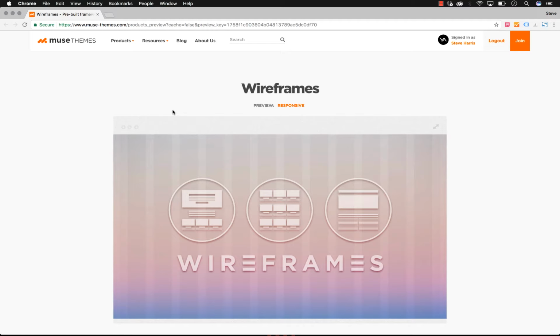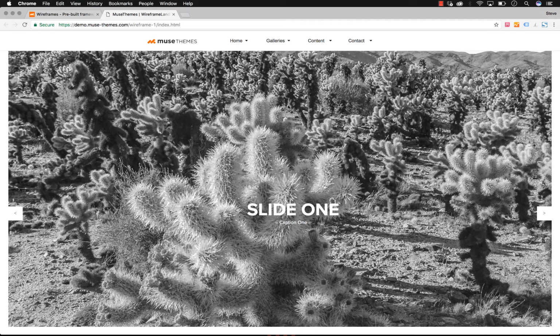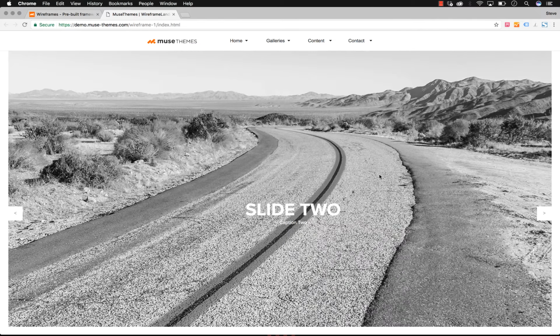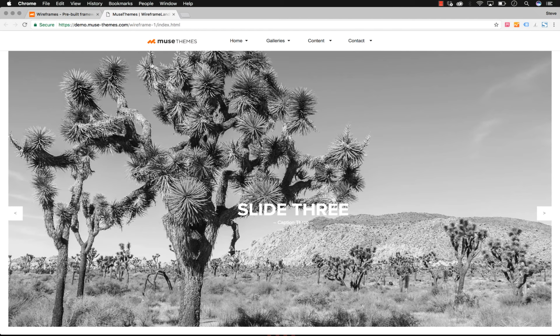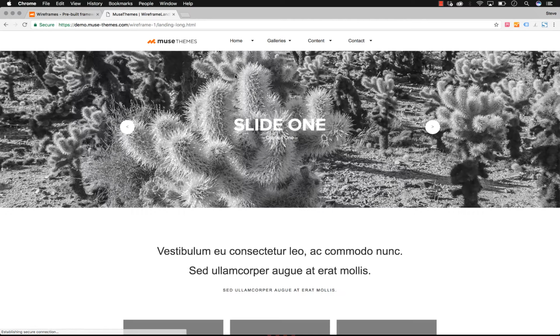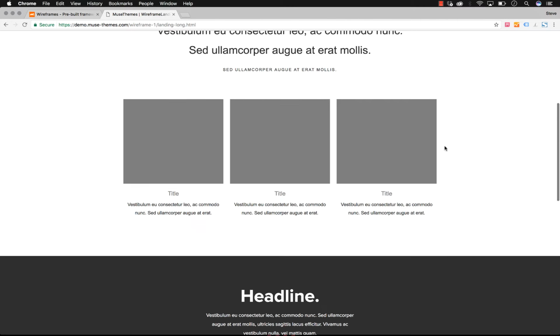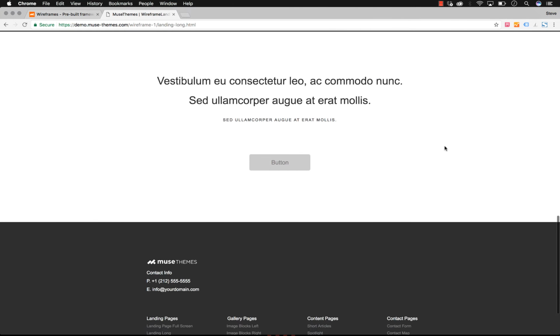So I'm here on the wireframes page, and if I click on our demo, let's have a look. So you can see this is just a basic Muse site. These are the default Muse widget images. And this is a simple landing page format. But if I go up to the navigation at the top, I can click on a different page. And you can see we've got this framework kind of built for you.